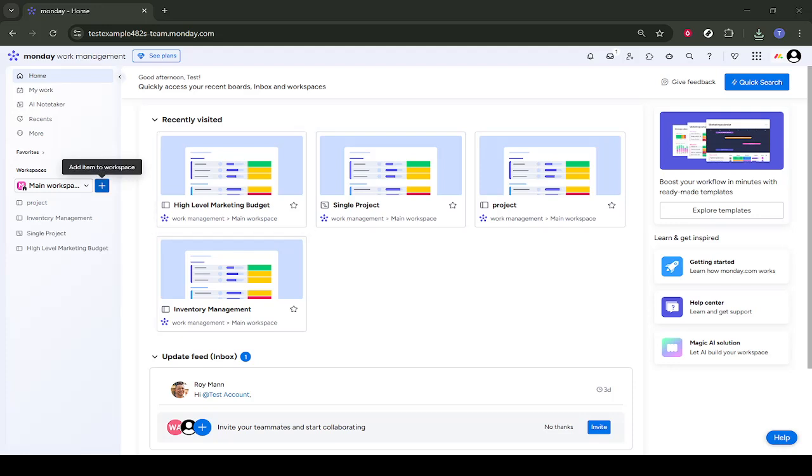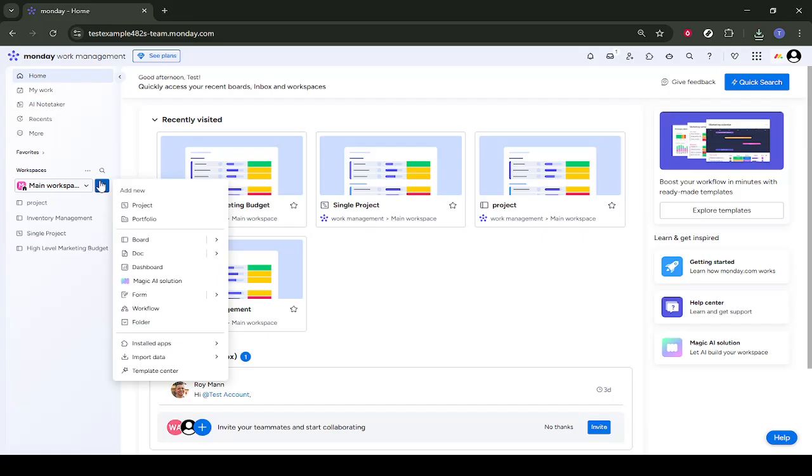Look for the option that lets you create something new and select the option to start with a template. This takes you into the Template Center where you can search through all the pre-built boards. Use the search bar at the top and type in a keyword related to budgets or marketing budgets, depending on what you see in your account.